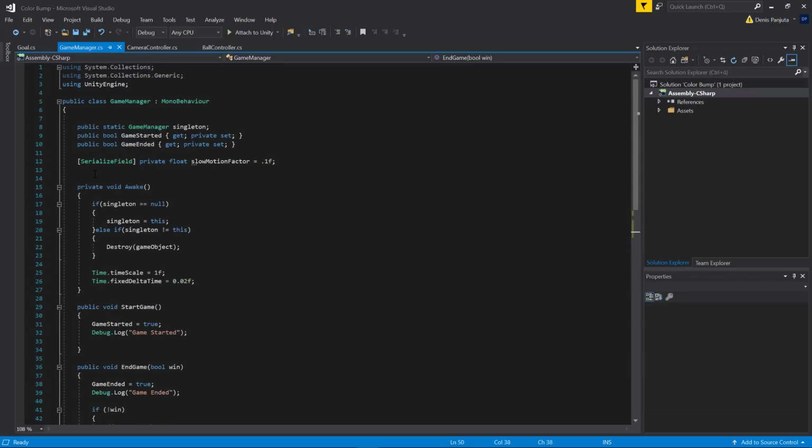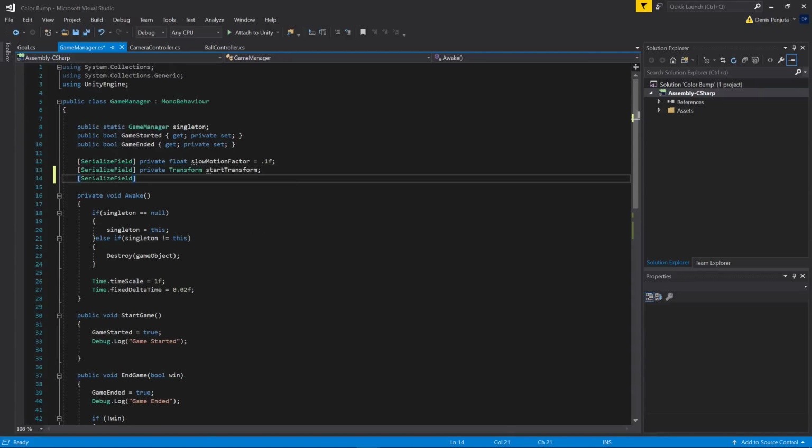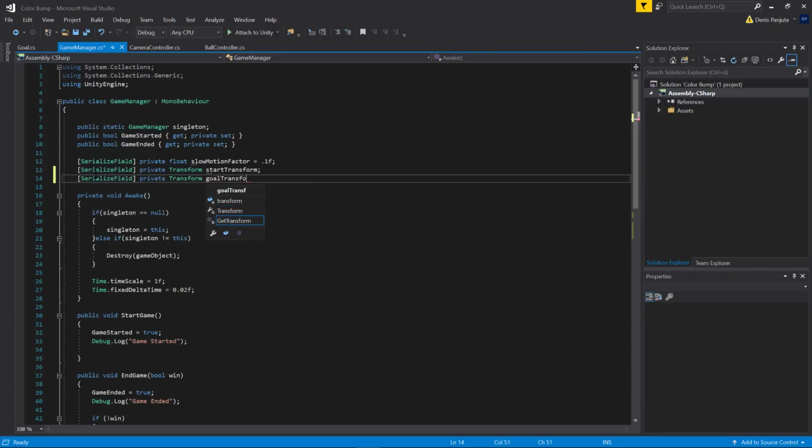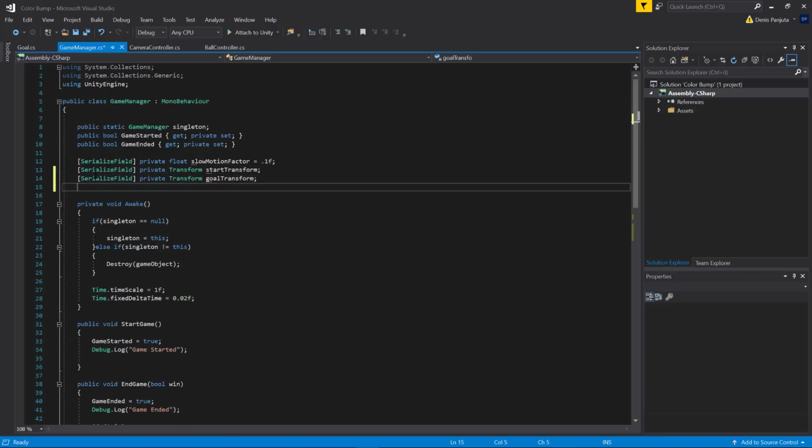So I need some more fields. A serialize private transform start transform. Then serialize field private transform end or goal transform. And then finally the private ball controller ball.